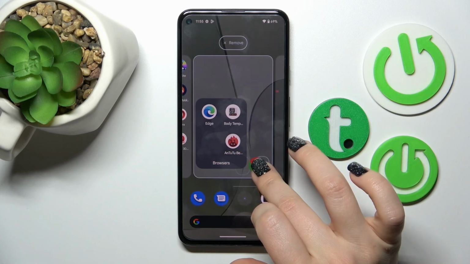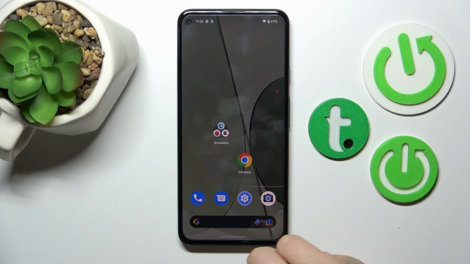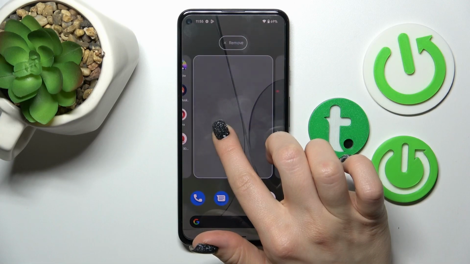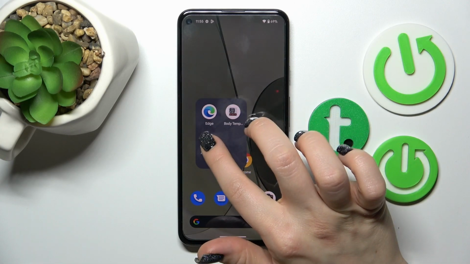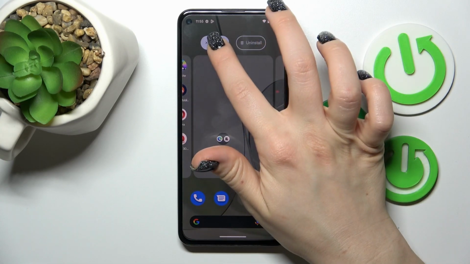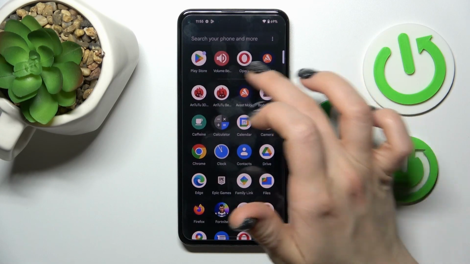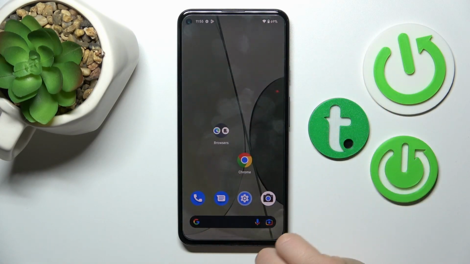To remove an application from the folder, you should hold it and drag it to the home screen if you want to keep this application on the home screen. But if you want to remove it from the home screen and from the folder, hold it and drag it to the remove icon. But don't worry, you will still have this application in the apps menu.